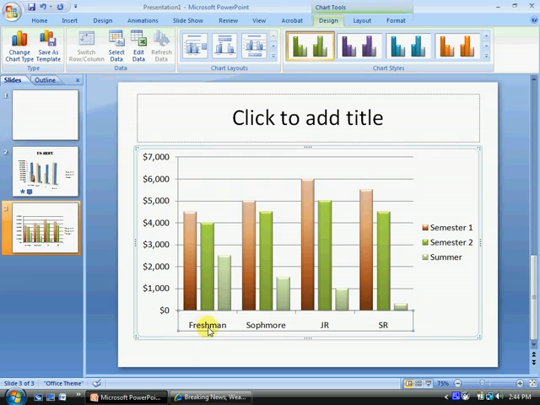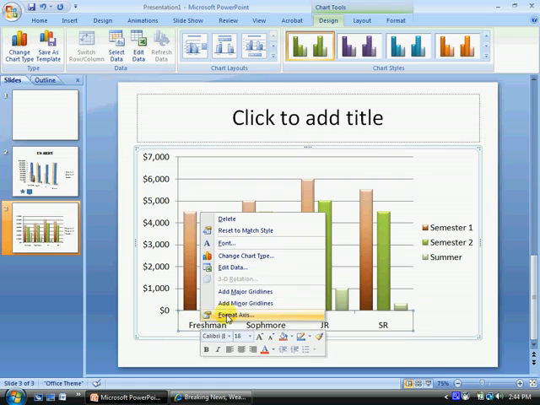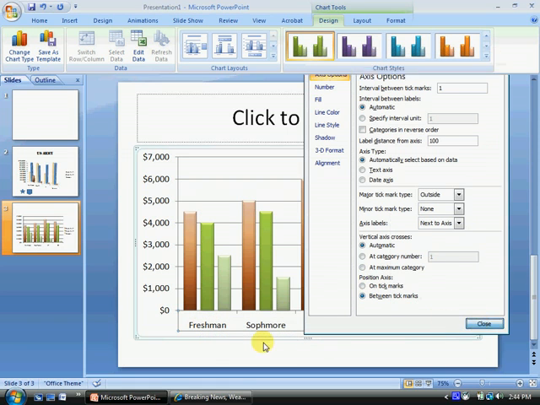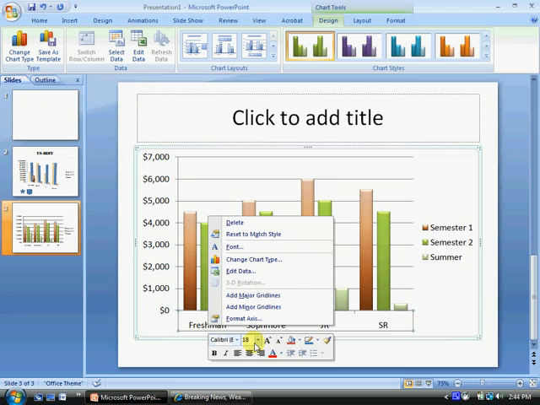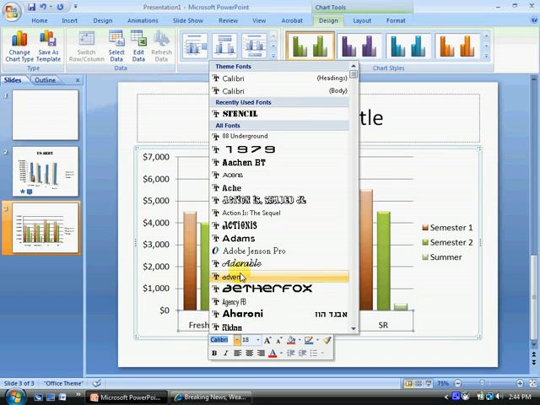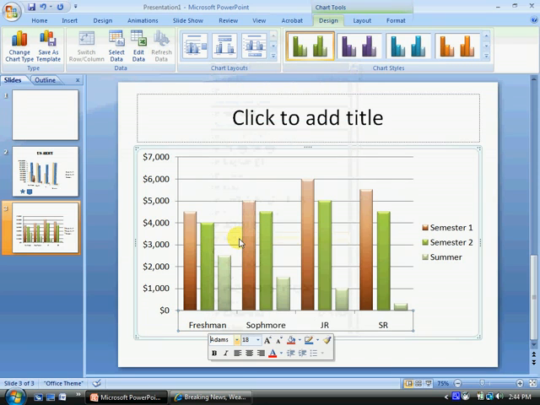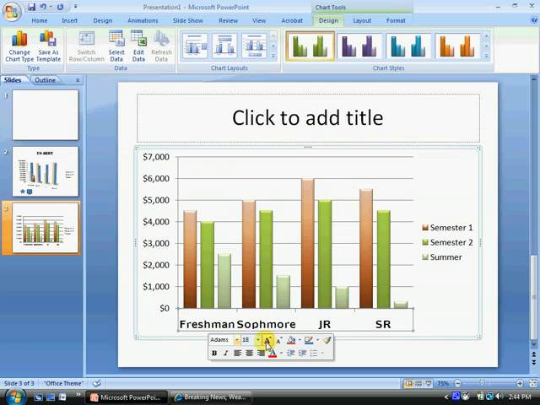You want to change the fonts of the labels down here? Right click on them. Go to Format Axes. Or actually, you don't even got to do that. If you just right click on it, it brings up the font options right here. So you can change the style of the font. You can change the size and the font color as well.